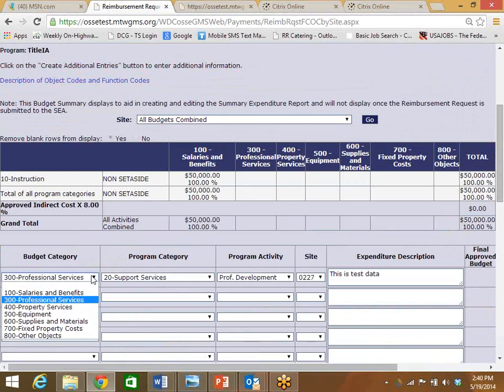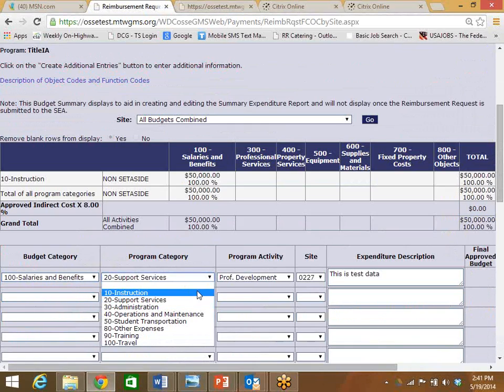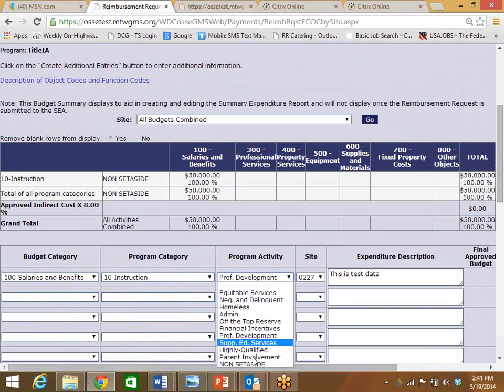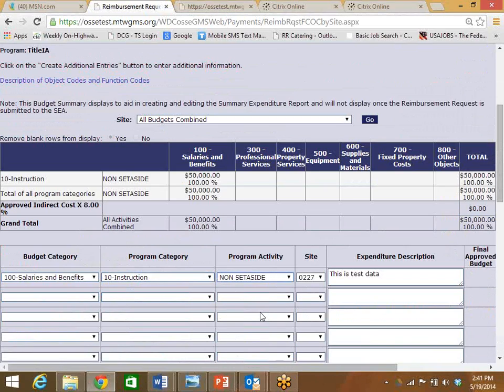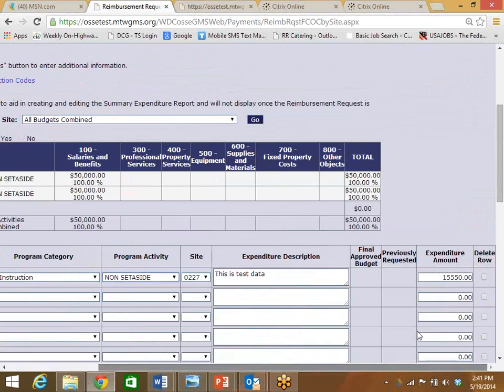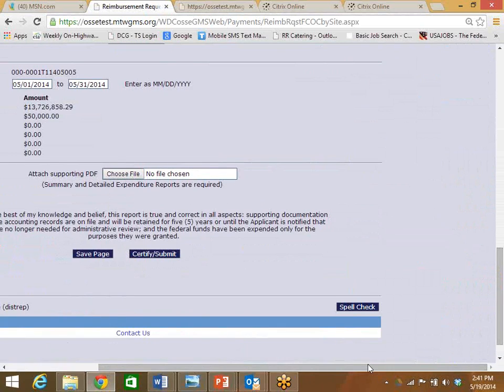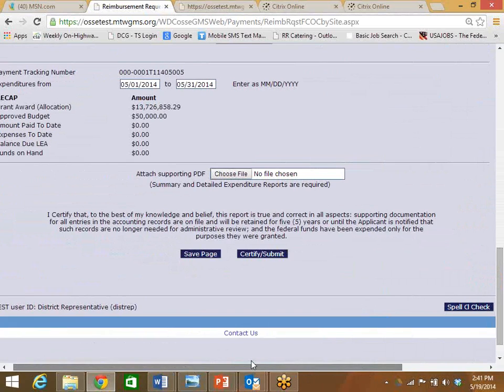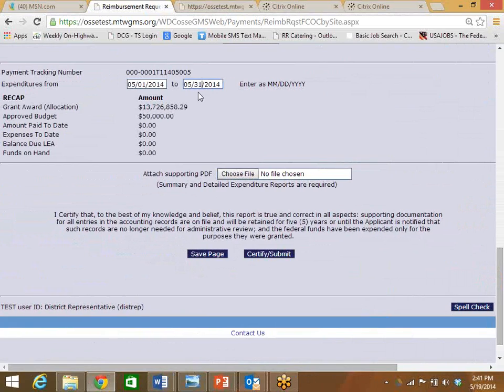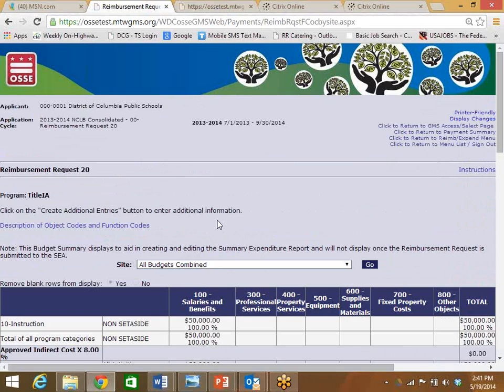So what we're going to do is we're going to come down here and say it's really salaries and benefits, and it's really instruction, and the program activity is really non-set aside. Again, all of this was set up in the application budget development section. We're still good with the amount. And this date was wrong, so we're going to say 5/19, and we're going to save page. Looks like we're good so far.